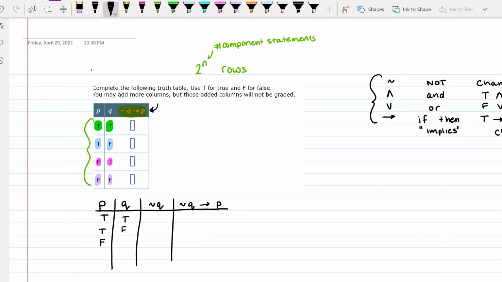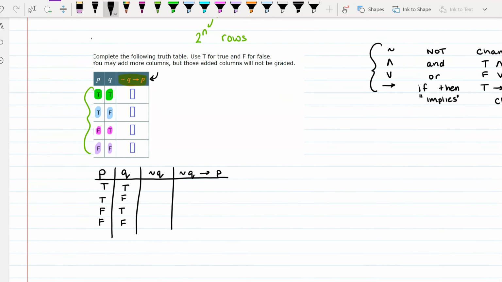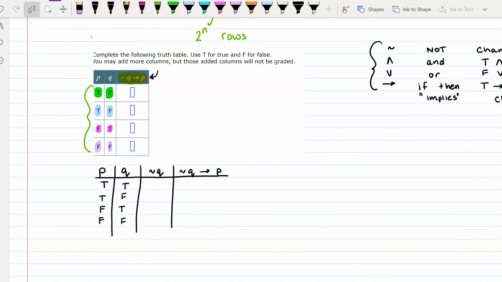P is false, Q is true. And then P is false, Q is false. So now when I make this truth table, I don't go row by row, I go column by column, and that way I'm only using one rule at a time. So in this next column, I will highlight it light blue. I don't know why I have 3 blue highlighters here, but this light blue here.